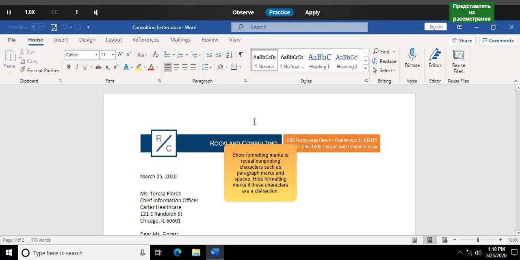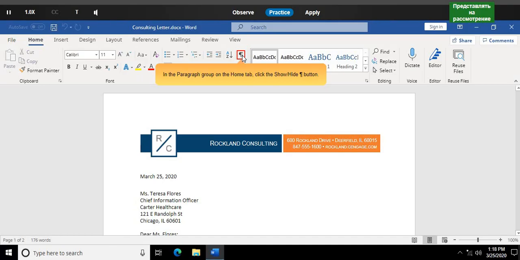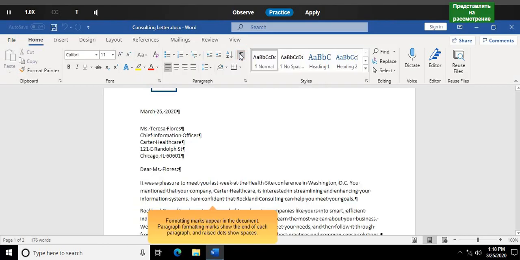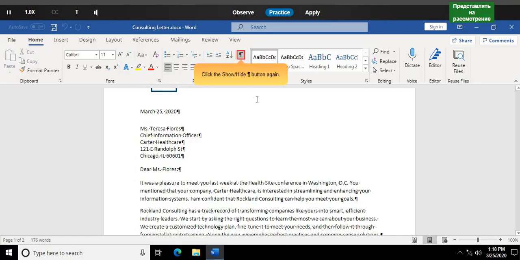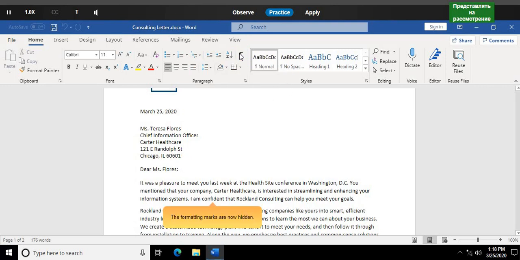Show formatting marks to reveal non-printing characters, such as paragraph marks and spaces. Hide formatting marks if these characters are a distraction. In the Paragraph group on the Home tab, click the Show Hide Formatting Marks button. Formatting marks appear in the document. Paragraph formatting marks show the end of each paragraph, and raised dots show spaces. Click the Show Hide Formatting Marks button again. The formatting marks are now hidden.